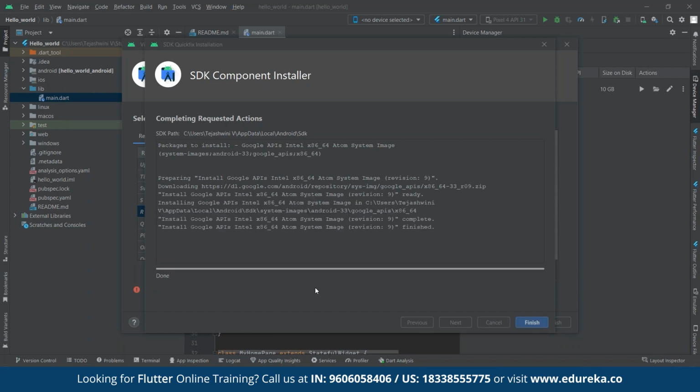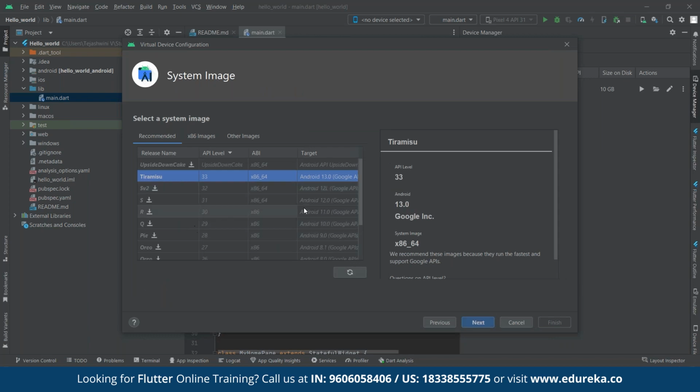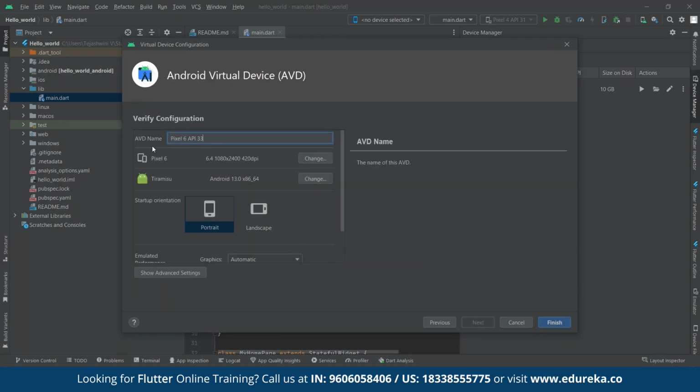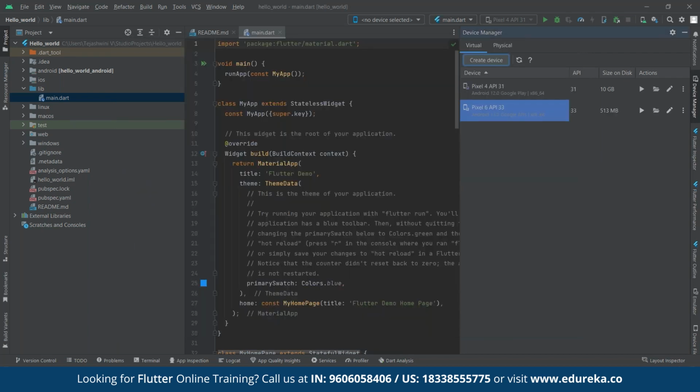The SDK component installer is done. Let's click finish. Here you can see Tiramisu has been downloaded. Let's click next. The AVD name is Pixel 6 API 33, so this is our device name. Let's click finish, and you can see it is in portrait mode. You can check all the properties you have selected previously. If it is in proper state, you can click next and finish. As you can see, it is creating a virtual device. So let's run.